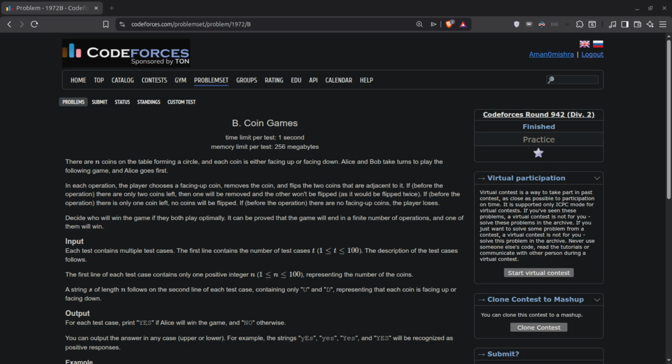Hi, so the question which we are going to do today is, as you can see, coin game. There are n coins on the table forming a circle, and each coin is either facing up or down. Alice and Bob take turns to play the following game. Alice goes first. In each operation, the player chooses a facing up coin.